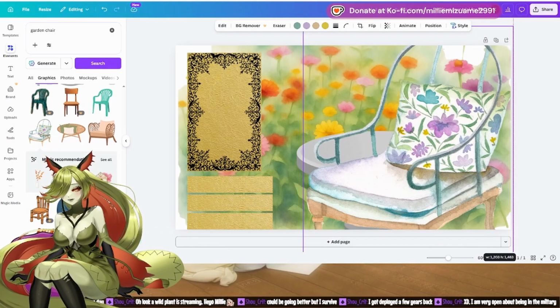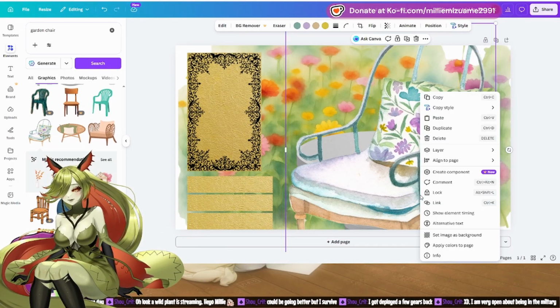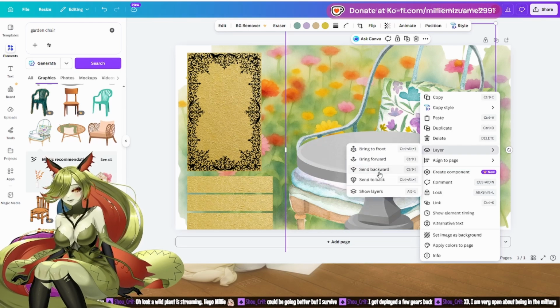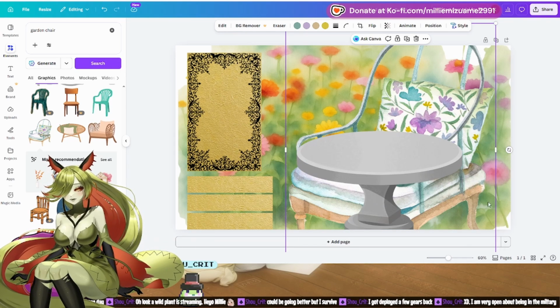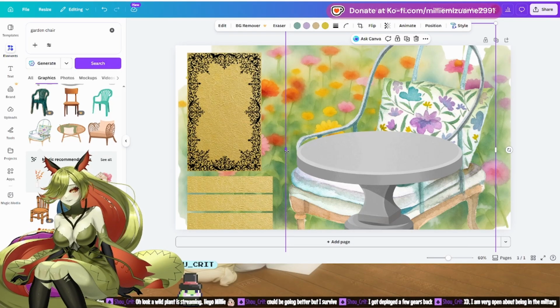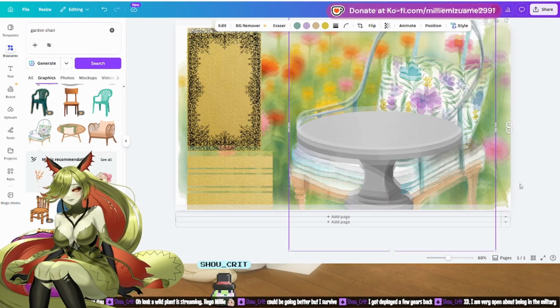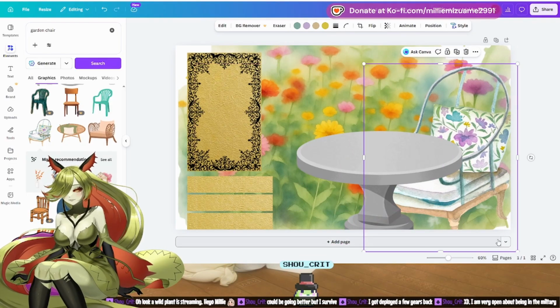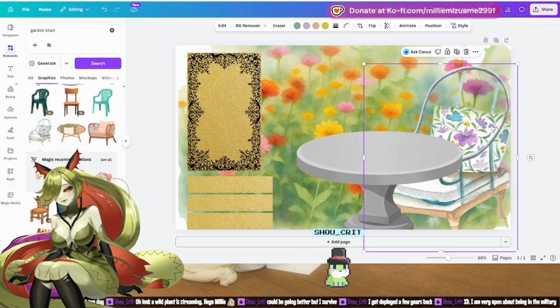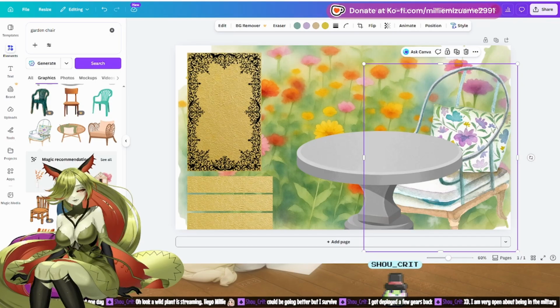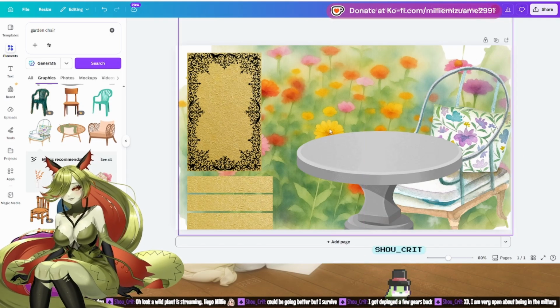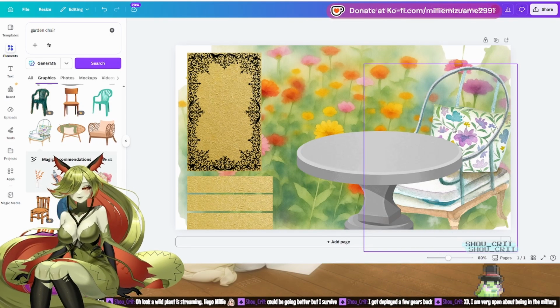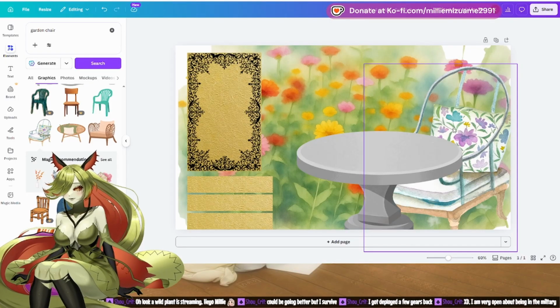For that, you don't need to have the fancy account to be able to work. You know what I mean? That's a huge goddamn chair. We don't need to do that. We just need to make it smaller. This chair's too damn big. So, yeah. That's what I wanted to show you, is that yeah, you can make an overlay in Canva for free.